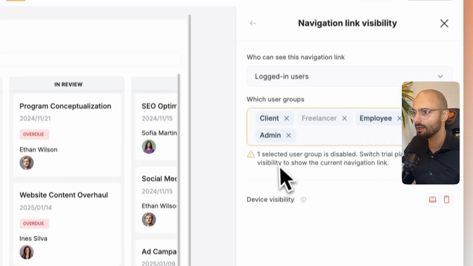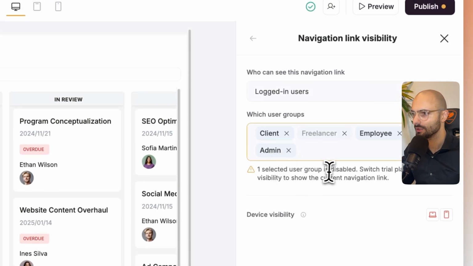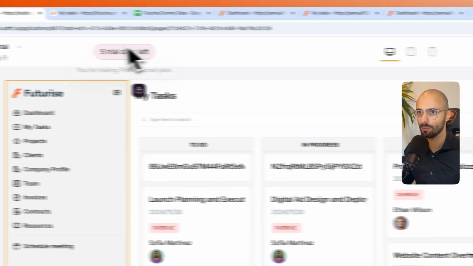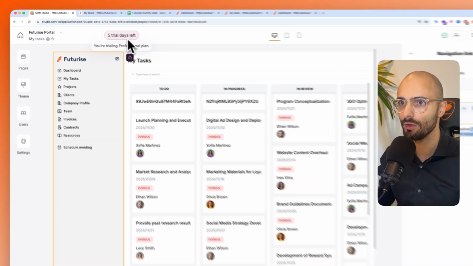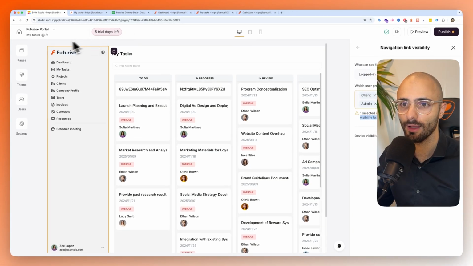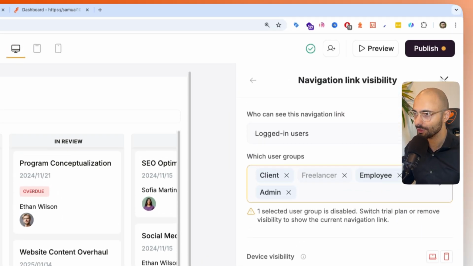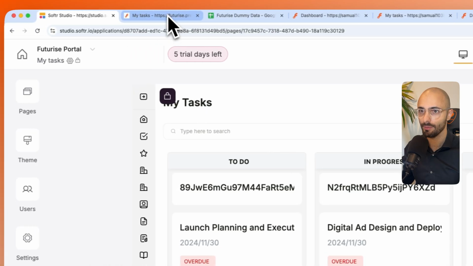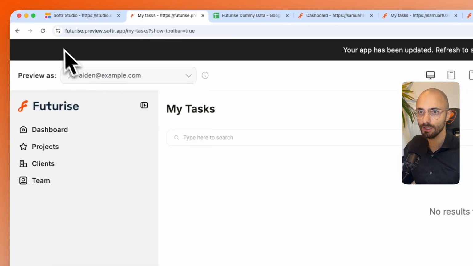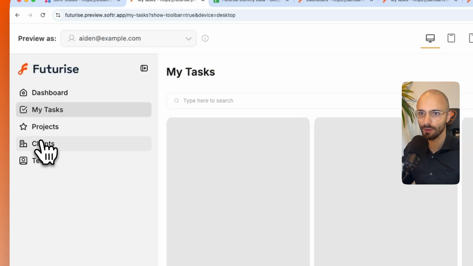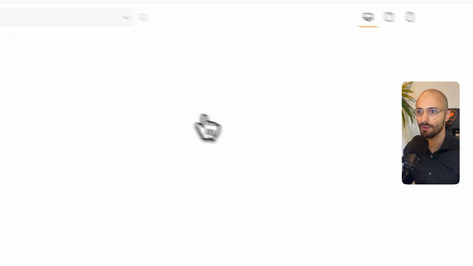Can do that. So one selected user group is disabled. All right, that's fine. That's because it's on the trial plan over here. If you're on the professional plan, which I actually am, I am subscribed, but for some reason it still shows the trial days left, even though I'm subscribed to the professional plan. But anyway, that's how you set that. That means now the employees, if I refresh this, should be able to see the My Tasks here. Let's see if that worked. Yes, great. So now there's My Tasks.